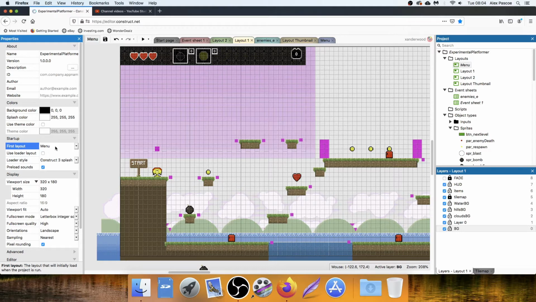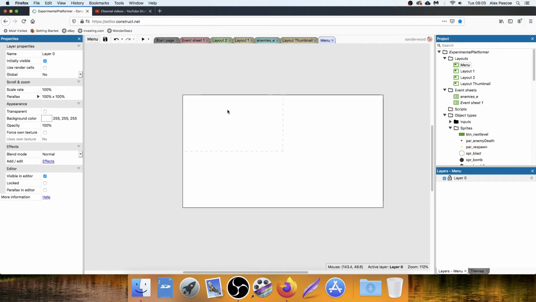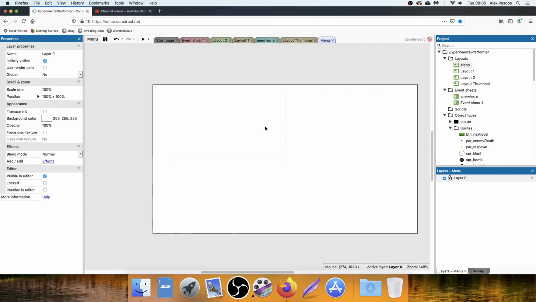It's good practice to do that, just so you don't have to worry about the hierarchy up here. I mean, you can have the levels in order up here, but if you've got a non-linear game, then always set the first layout to menu, so that we know that when the game loads, this menu is the first layout that we see. So with that in mind, now we just need to design the layout.